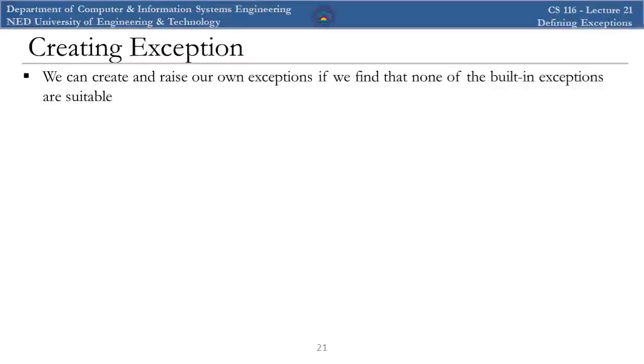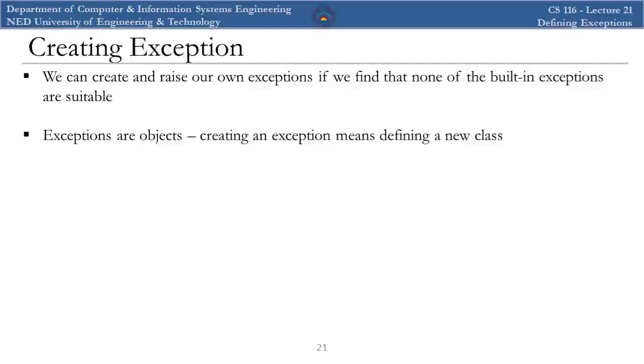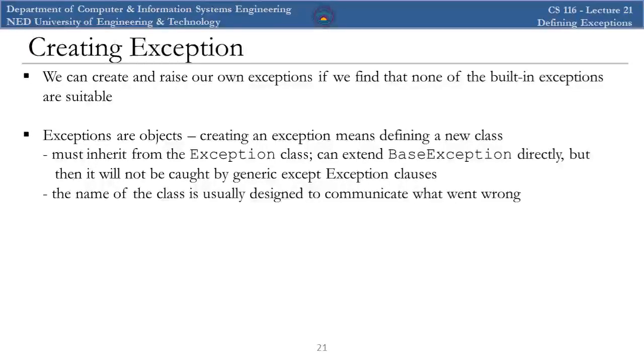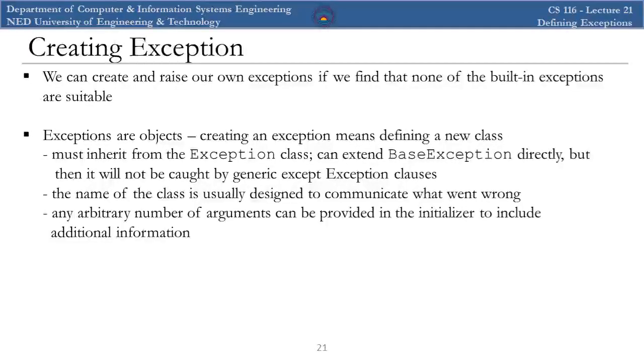Now, the last thing that we'll see in this lecture, or in this topic of exception, is how to create an exception. This is really simple, because as I told you, exceptions are classes, so you simply have to write a class. You have to derive your class from the Exception class or BaseException class, and provide an appropriate name, and then you can pass any number of arguments to the constructor of your class. Now let me show you a simple example for this.